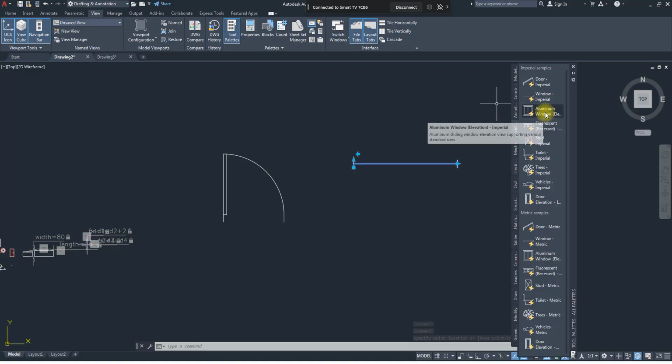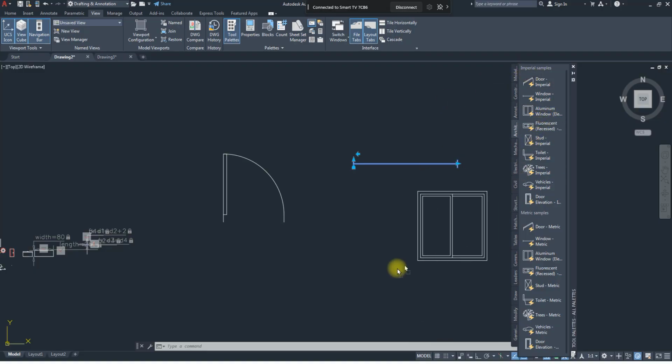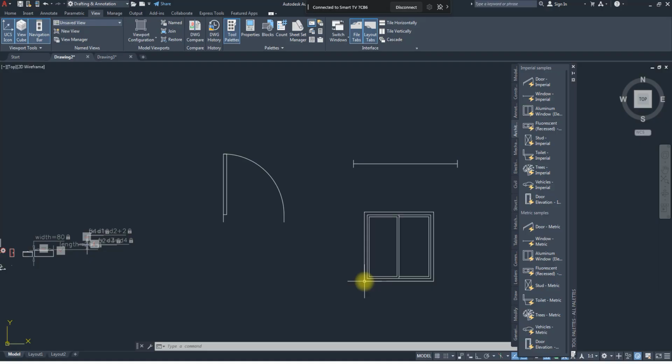So if I go to elevation view, these are for the floor plan. If I go to elevation view and drag the elevation window, you notice that if you are drawing an elevation view, you want to bring the elevation type of window. Then you can select this.